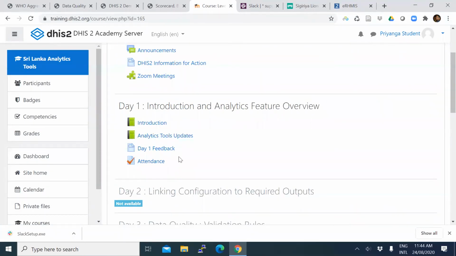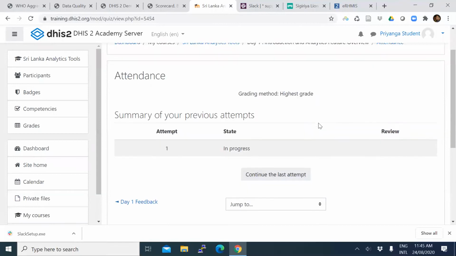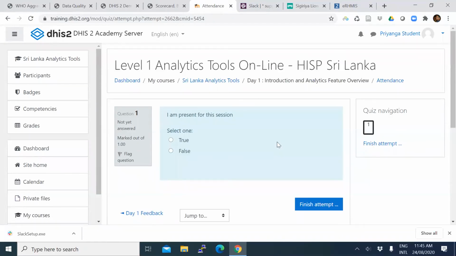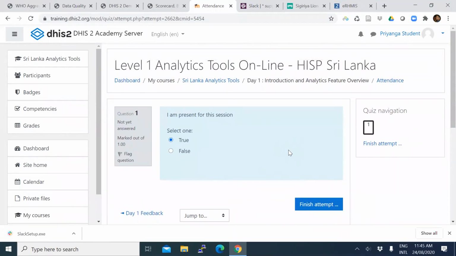If you want to mark your attendance, click on the attendance. Right, this is the quiz: I am present for this session. Mark as true. So that's it. Once you mark your attendance, it will be recorded in the LMS. So that is about the attendance.